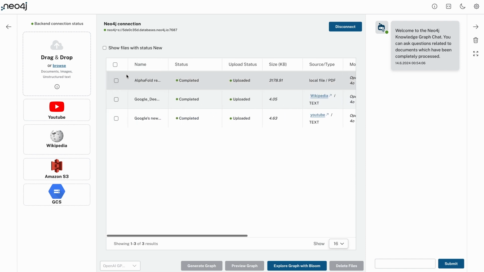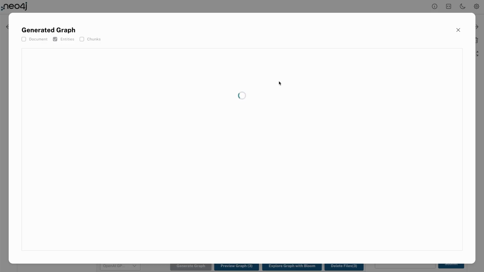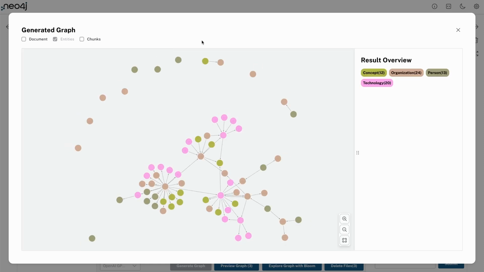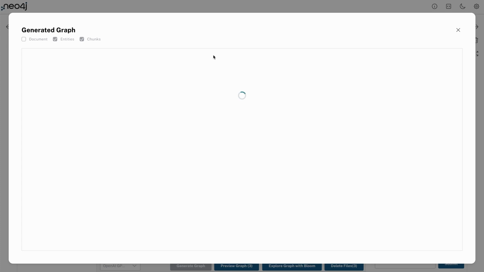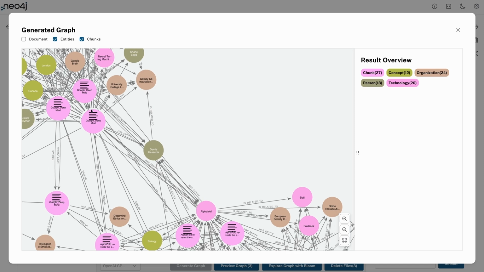So I can just select all of them and we can see the graph. So we see our entities, but then we can also extract and show the chunks that we extracted from the documents and that we connected the entities to. And you see as well that it cross-connects entities across the chunks. And we can also see the documents here as well.